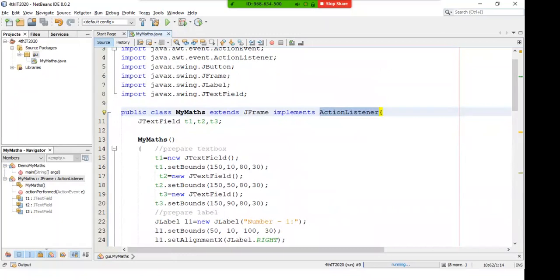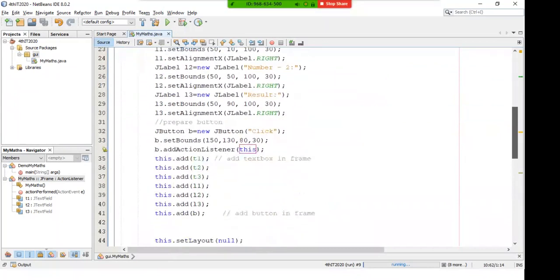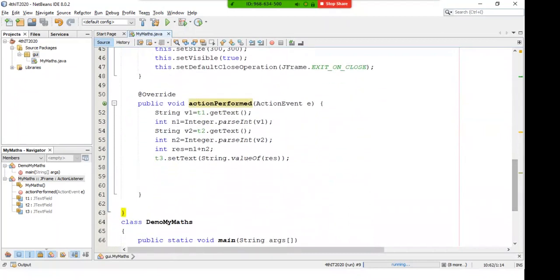Item listener is for the item event, right? Mouse listener, mouse motion listener. So a different listener is available according to our implements. Clear? And for the action listener, we need to define one function, actionPerformed. That means when we click on the button, our actionPerformed is executed, right?